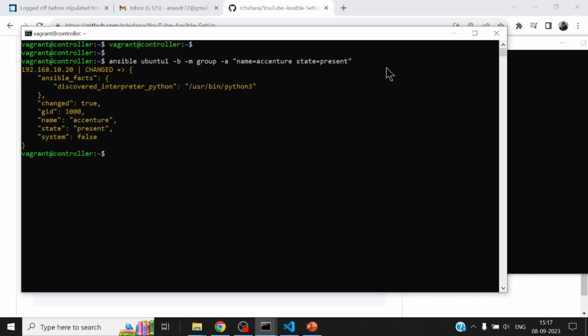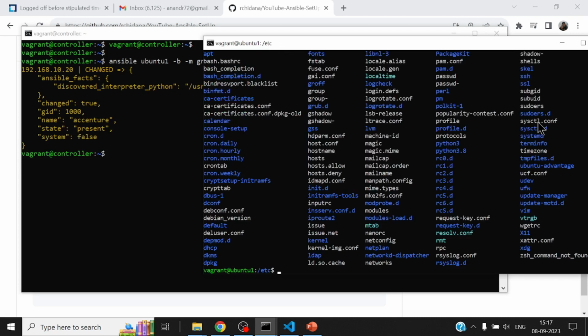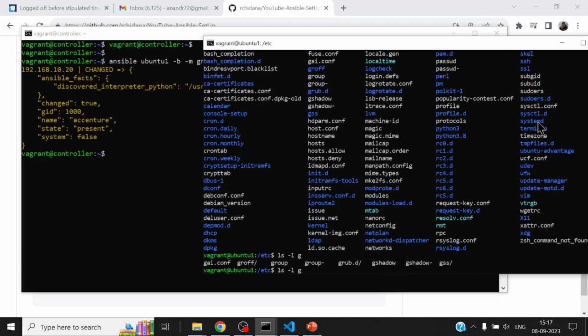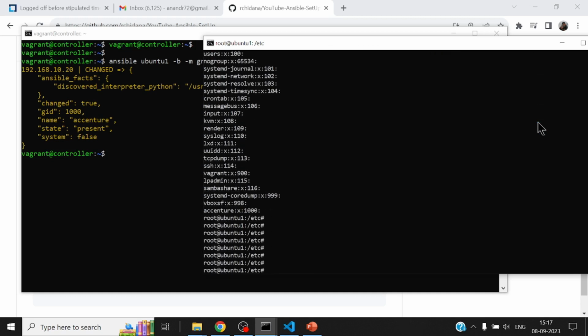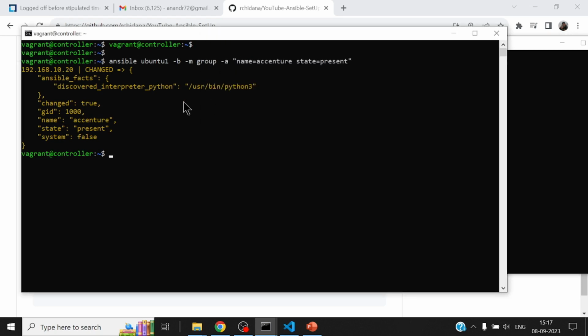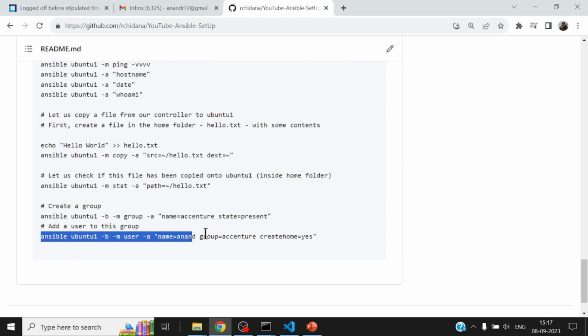All right. So if I need to go to /etc, what's the name of the file? /etc/users, is it? /etc/group. All right, you see here the last item will have Accenture, meaning this command was successful in creating a group. Now let me also create a user.